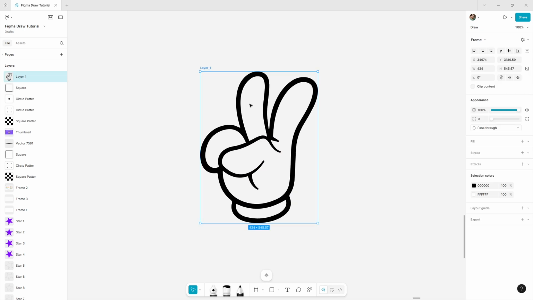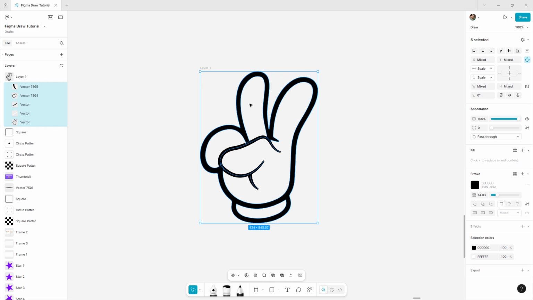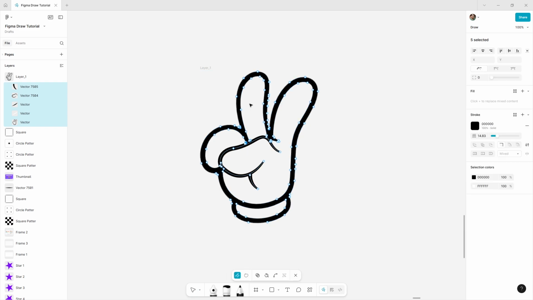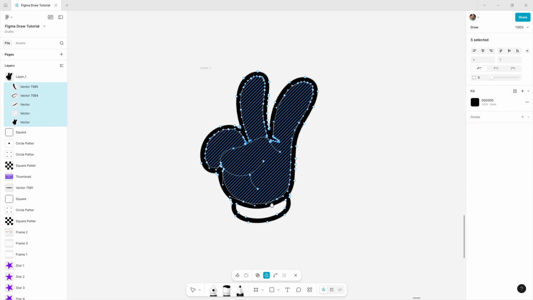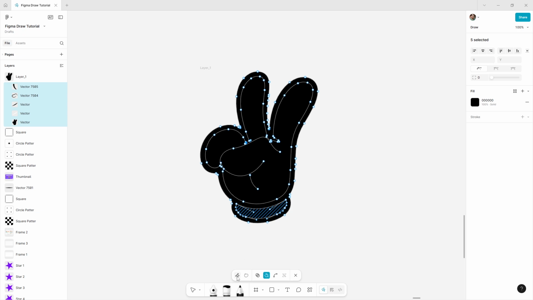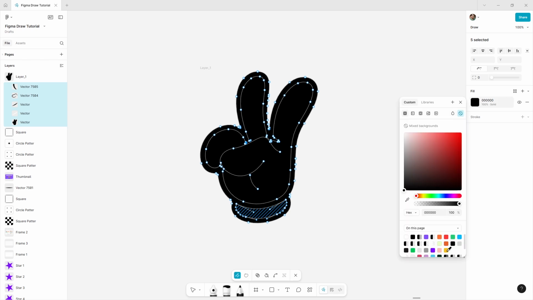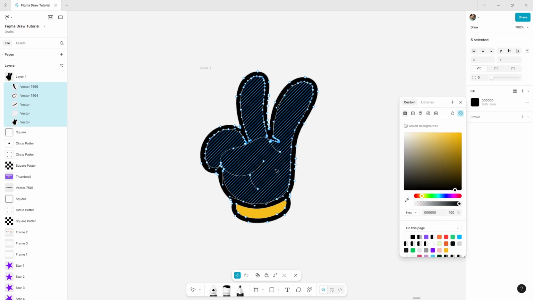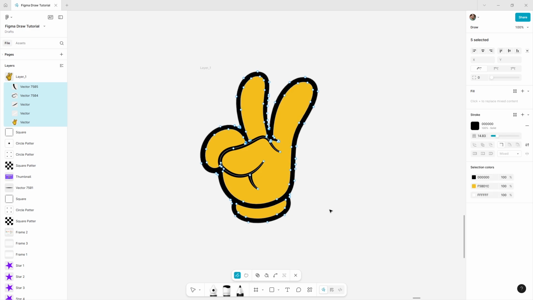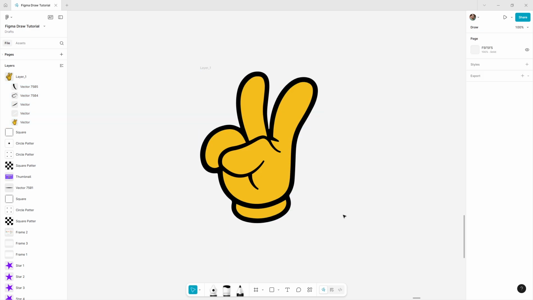Select the frame, hit Enter, and then hit Enter again to enable vector mode. Select Paint and apply the paint. Now you can change the black color to yellow or any color you want. And there you go. Your Mickey Mouse style gloves are now colored.